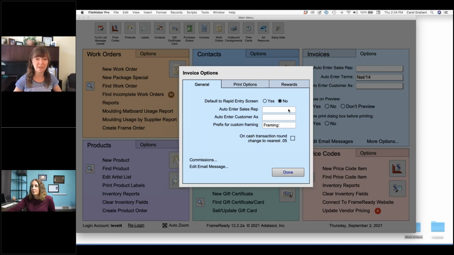You know who created the invoice, you know who possibly took the payment on it, but you have a person that you can go back to talk to. I would also leave this blank, enter the customer as, but then because this creates that on every auto invoice, if you create an invoice, it just instantly puts a name in there. And in most cases, you don't really need that.